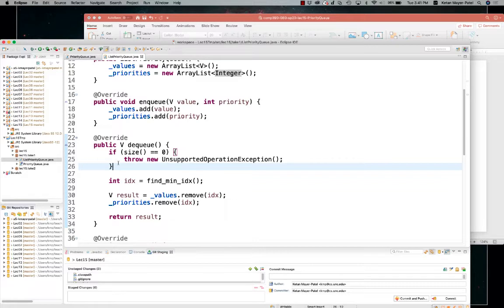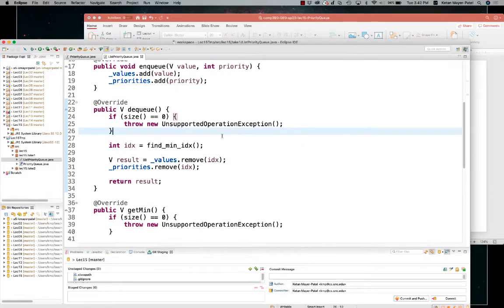In Java, when you come to a situation that should not be allowed, you're trying to index an array out of bounds, you're trying to divide by 0, you're trying to take the next item from an empty priority queue, you throw an exception. That's how we signal undefined in Java code. And so we're going to use a standard unsupported operation exception. This is an exception type that's built into the Java library. So no great shakes there.